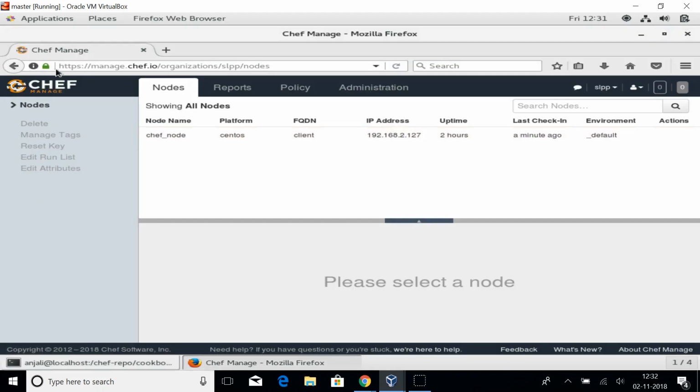As you see here, previously under the nodes tab, we did not have any node mentioned. Now we do. Chef node, which is the name we wanted to identify our node by, is a CentOS platform. And that's our IP. It's active for 2 hours, that's the uptime. Last check-in: the last time we checked into our node was a minute back. And yeah, that's pretty much it.